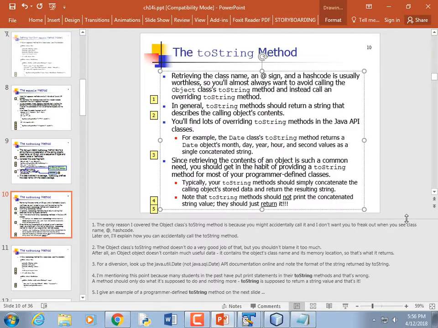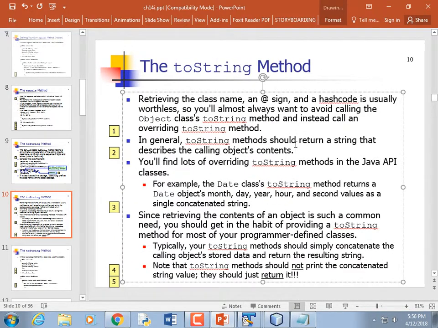So the classes that ship with Java, a lot of them override toString. For example, if you print out a string, it doesn't print out the word string followed by a hashed address. It actually prints the contents of the string. If you try to print out a date, it doesn't print date followed by some hexadecimal digits. It actually prints the date in a human readable format.